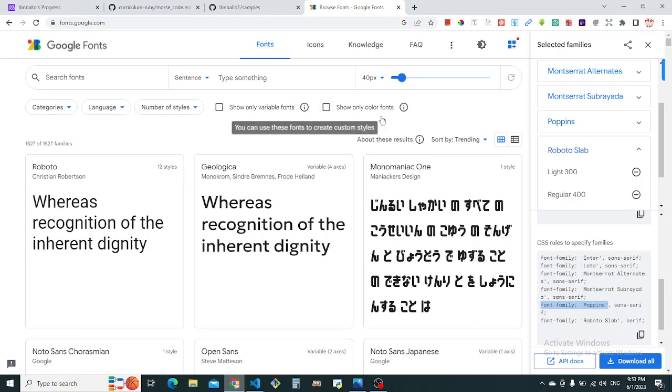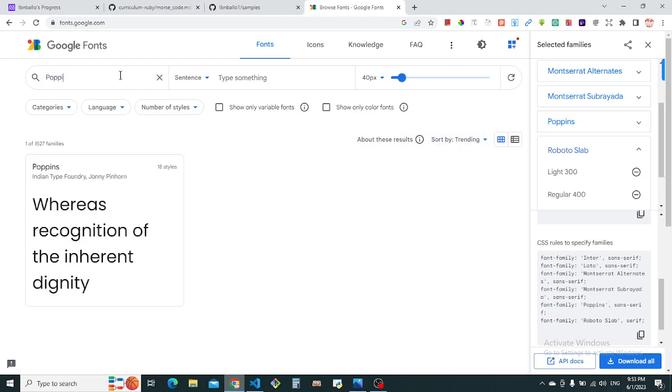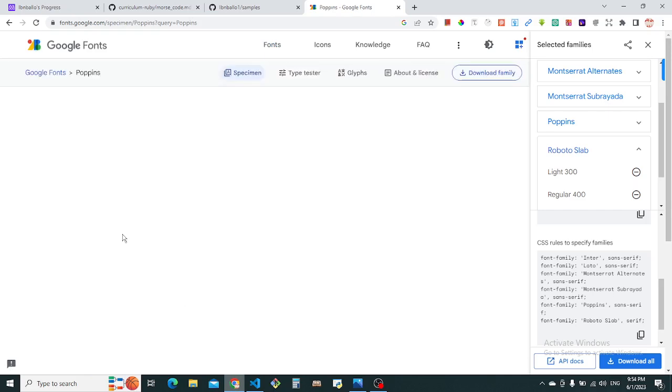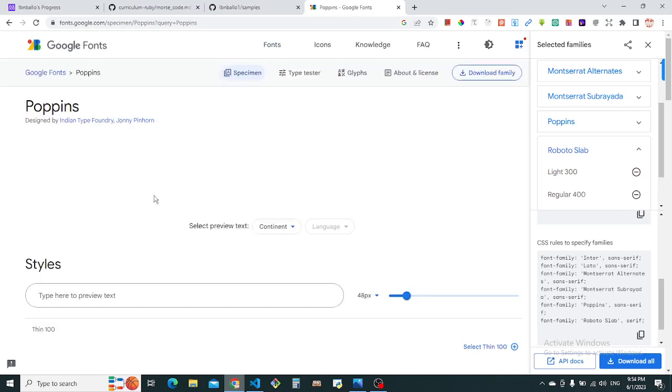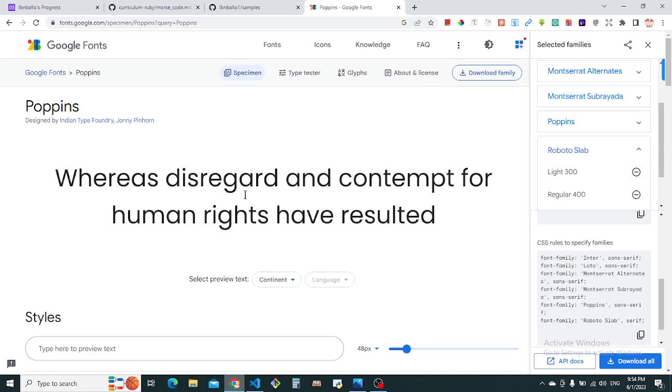This is Google Fonts, and I have already used Poppins before, so I have it here. But if you don't have it, you can search for it here, Poppins. I can see this is Poppins, and you click on it. Let me click on it for example to show you. So I've clicked on Poppins, and it's going to bring out different styles for Poppins. Let me scroll down.